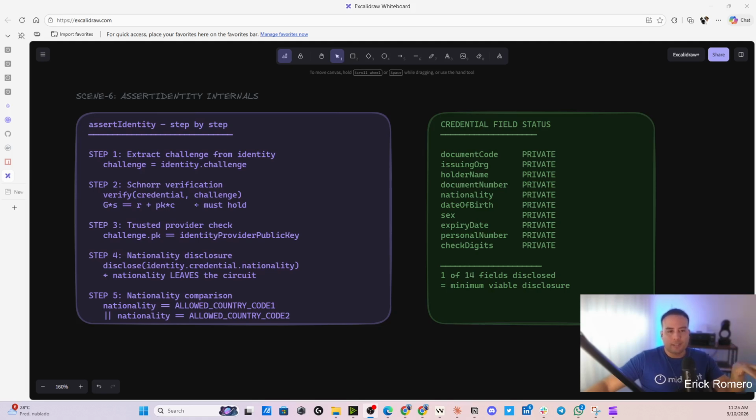Third, and this is the most interesting part, nationality verification. The circuit calls disclose identity. That word disclose is loaded. It means the nationality value leaves the privacy boundary and can be used within the circuits.